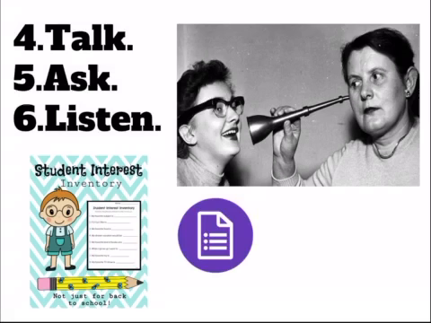On my college student interest inventories, I ask questions like, what should a college instructor never do? What should a college instructor always do? I always ask students about their favorite song, what's the one song they could listen to over and over and over again, because I like music and that just gives us a connection.